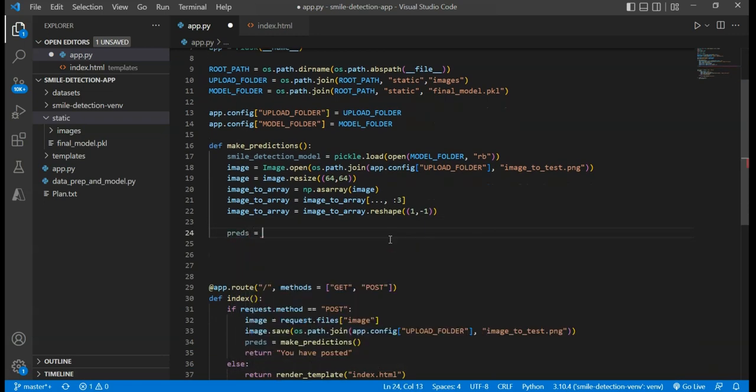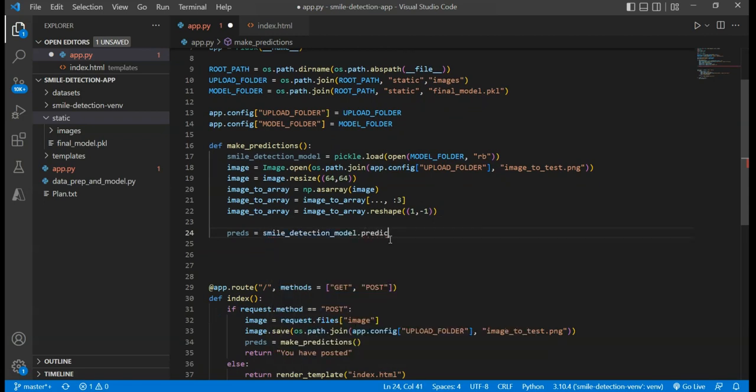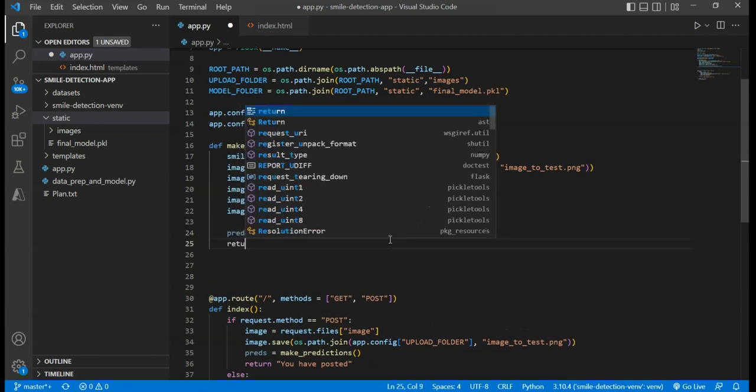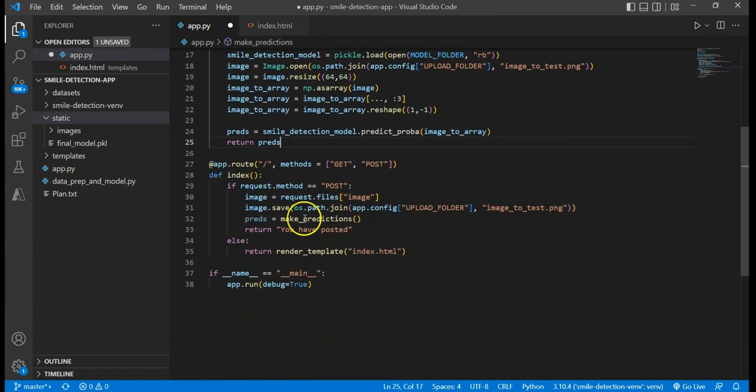Finally I'll say predictions is equal to, I'll use the smile detection model dot predict_proba, and inside this I'll say image to array. Okay, and finally I'll return these predictions, and these predictions are going to be returned here.